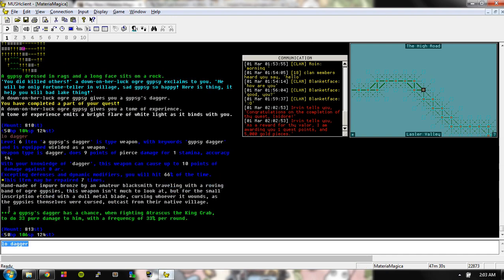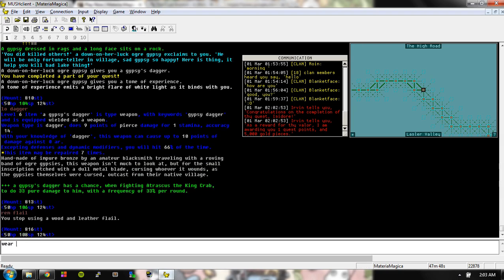If I look at this dagger, it says a gypsy's dagger has a chance in fighting Atrascus, the king crab, to do 33 pure damage to him with a frequency of 33% per round. So that's going to greatly help us fight this crab. So I'm going to wear that now. I'm going to remove my flail and wear the gypsy's dagger.